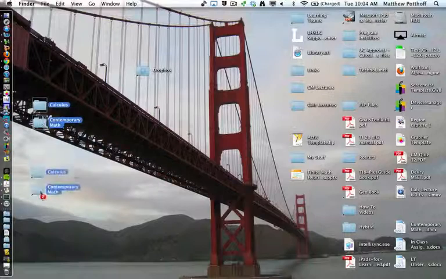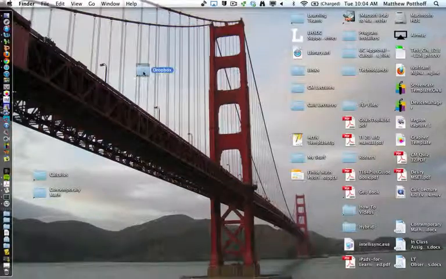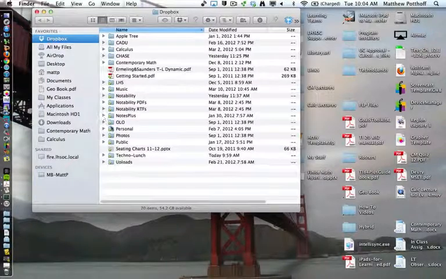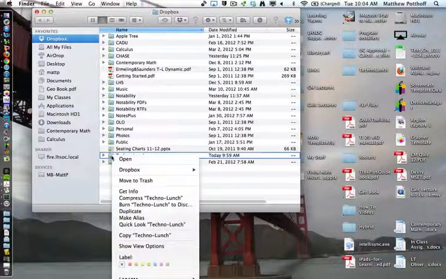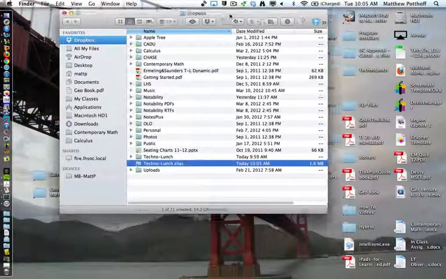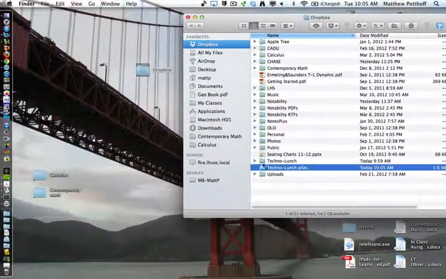And what you want to do here is create aliases of any folder that you want to keep in any specific place. So just open up your Dropbox folder, and let's get this Techno lunch folder. I want to keep that on my actual desktop. So you're just going to right click on it and then go down to Make Alias. And it says Techno lunch alias. And what you want to do then is just drag that out of your Dropbox folder so it doesn't sync.